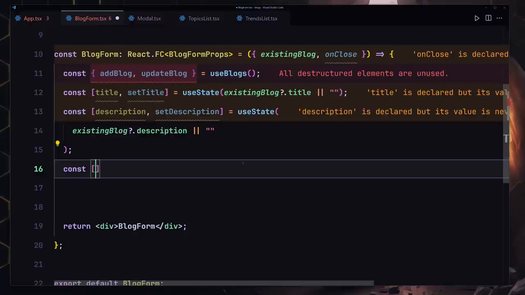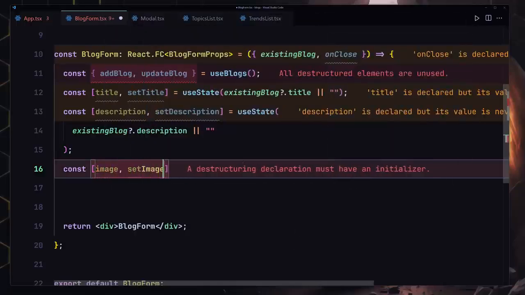And now underneath there, we are going to be also creating a state for the image and then set image, and it's going to be equal to the use.